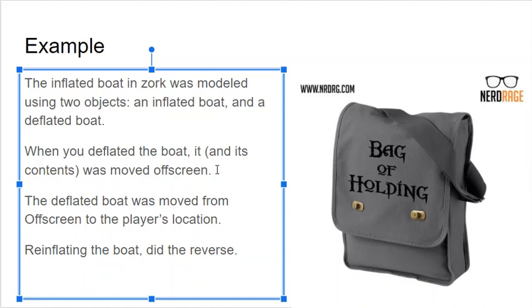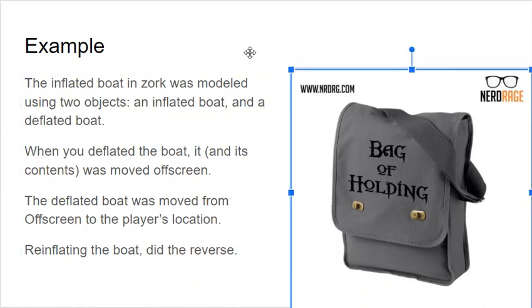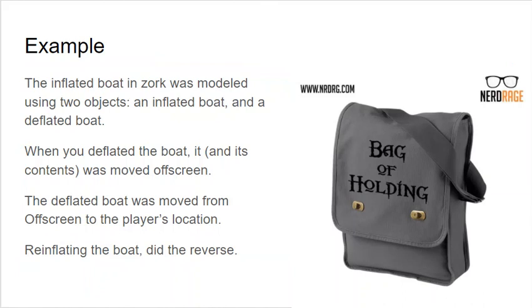But if you had put stuff in the boat and deflated it, that boat would still have all of its child objects, all of its children. Everything that was in the boat before is still in the boat, but the boat got moved off screen. Later, if you reinflated it, the boat would pop back into the world and all your stuff would be there. So the boat was turned into a magical bag of holding. I don't know if they actually meant it to be that way, but that's how it turned out. Dave Lebling talks about that in the Zork post-mortem, the GDC talk, which is a very good talk. If you haven't watched that, you should go watch it.